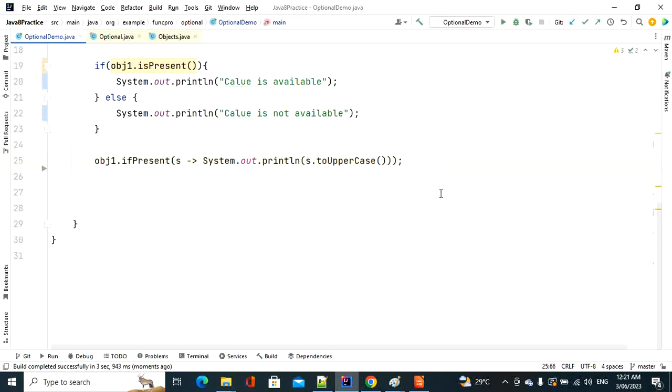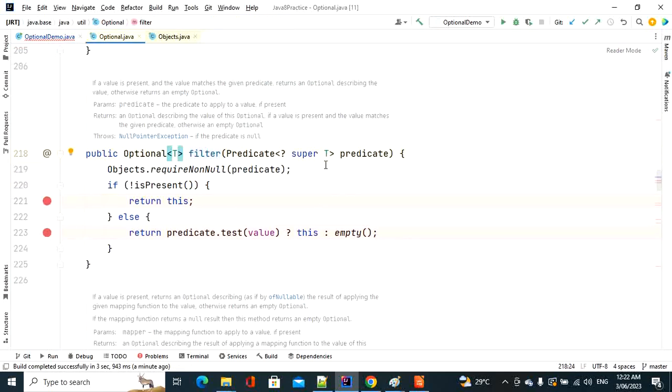The next important method I would like to show is the filter method. obj1.filter. If you see, filter expects a predicate. Everyone knows what a predicate is. Predicate is a functional interface, internally it has a test method, so obviously it will always return a boolean value, either true or false.